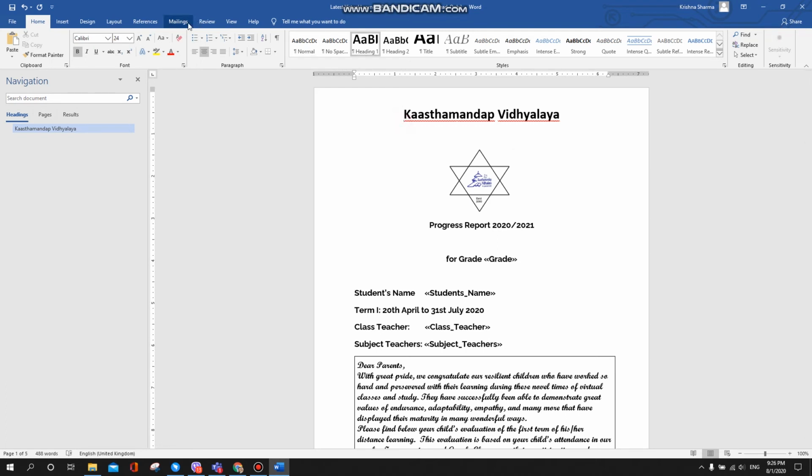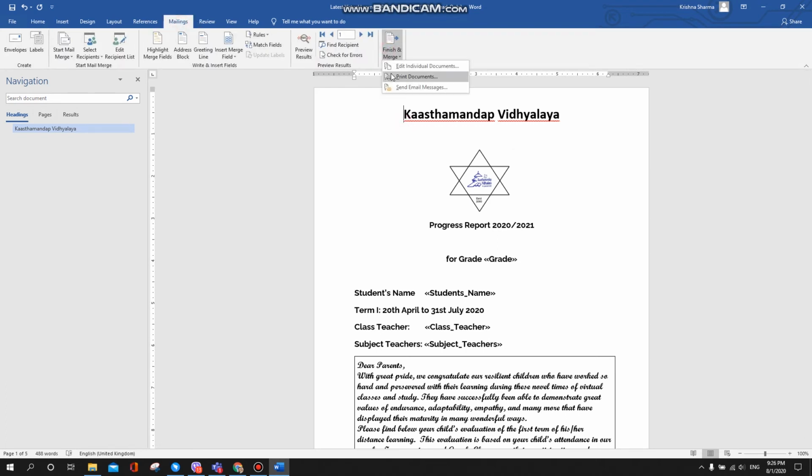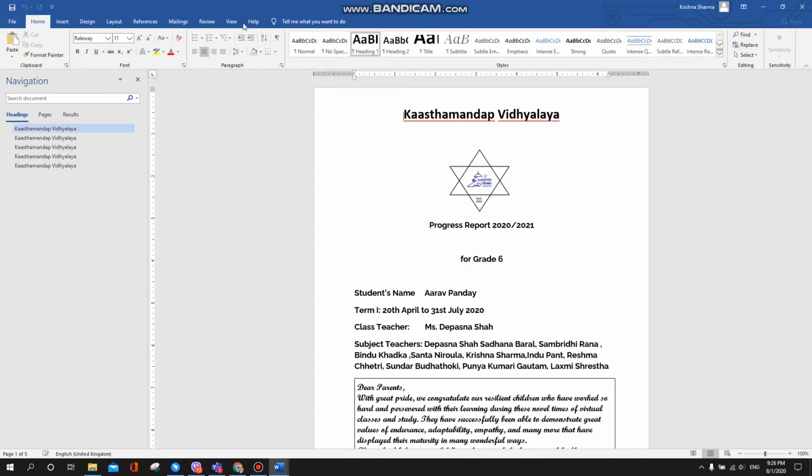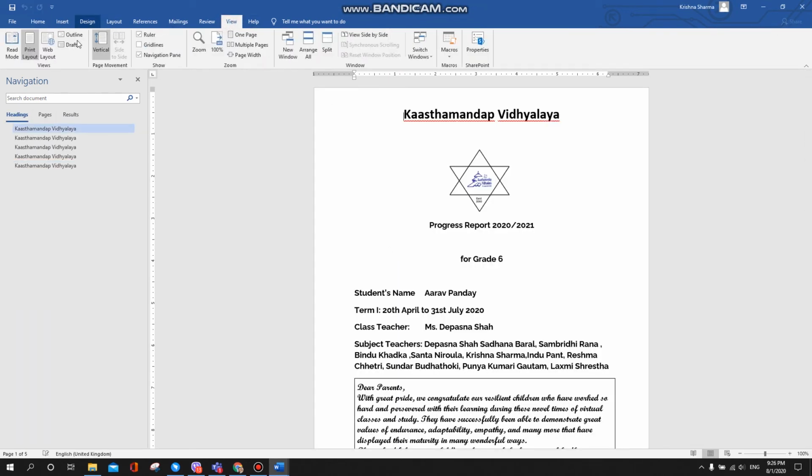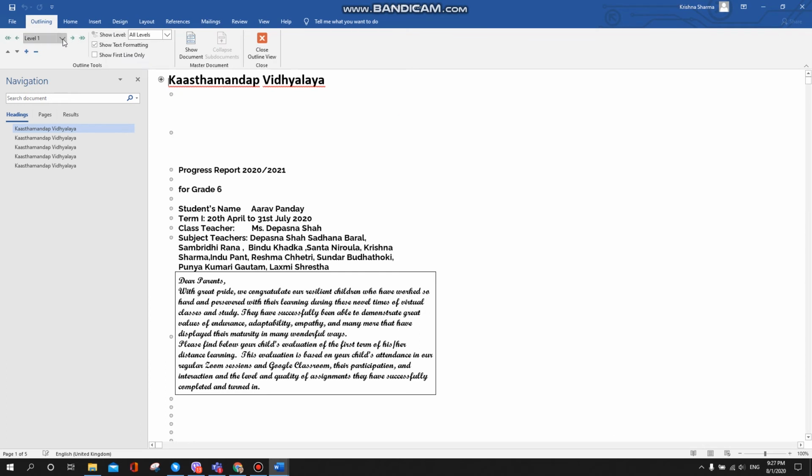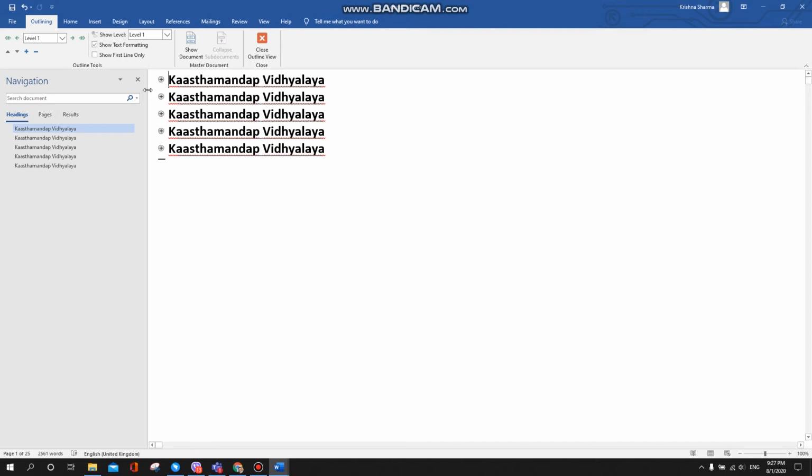Now once this is done, I'll go back to the mailing. I'll again do the merge thing. As I said, I'll just create 5 files because this is for your reference. Again, I go back to view, I click on outline, and I make sure that I'm only looking at level 1s, just to make sure I have 5 files. So once that's done, I'll select all these files and then I'll select create.